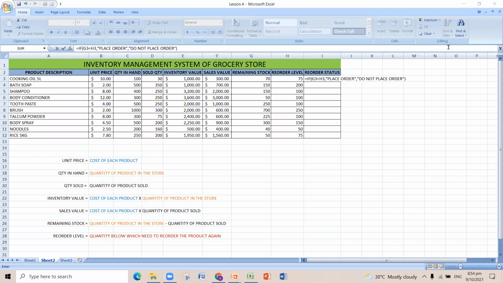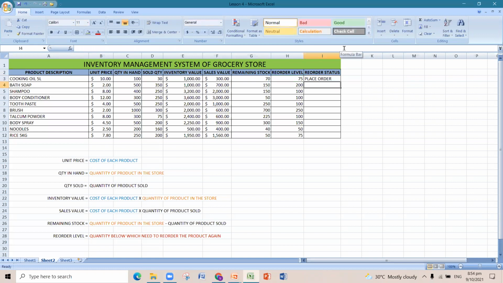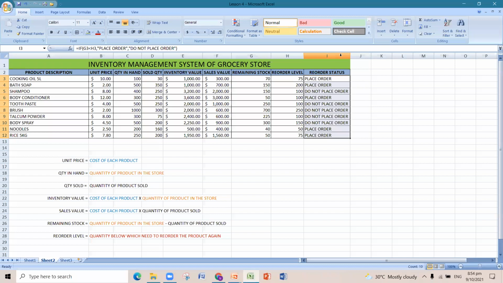So after the formula is completed, I just have to enter. Then I drag it all the way down. So now the result is here. Here 70 is less than 75, so I need to place order. 150 is greater than 100, so that means I have more than 100, so I no need to buy. But still you can see it is not very obvious. I want this to be a very different color. How can I do it?